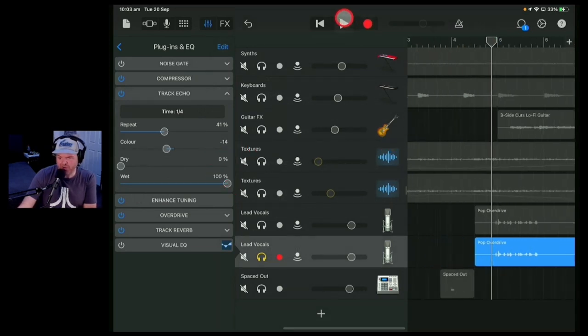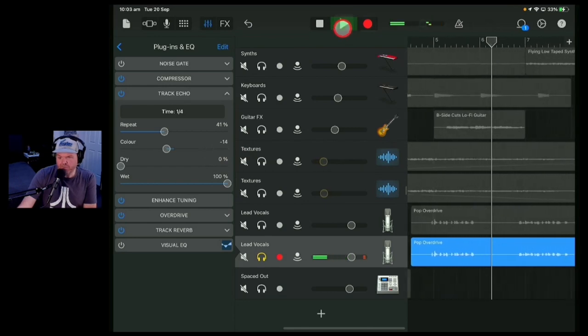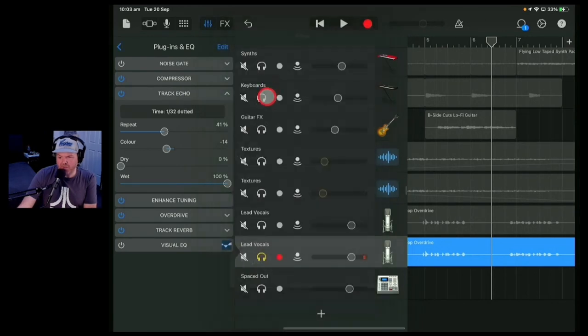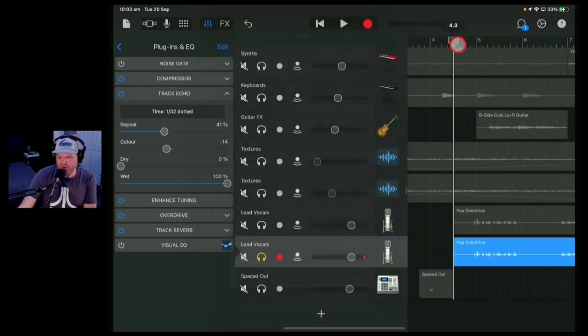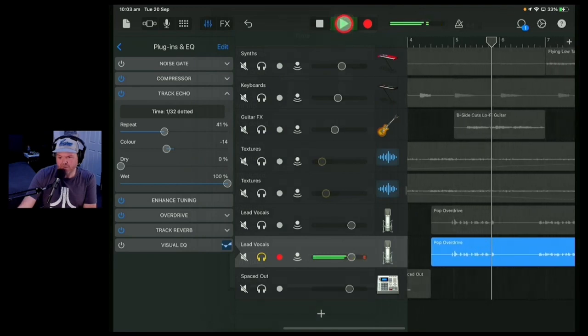So if we listen to it, you'll hear. You can't get the hop if you don't have the hip. So what we want to do is increase the time here. So I reckon a 32nd dotted to get that real da da da da da da. You can't get the hop if you don't have the hip.